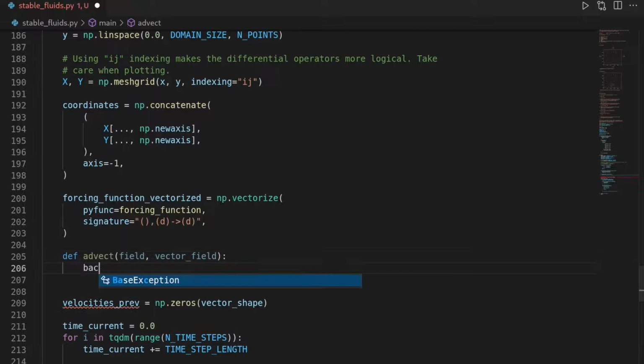For this, we will first define so-called backtraced positions. And in the original paper by Stam, this is performed by integrating the streamlines backward in time using an ODE integrator. He recommended to use a Runge-Kutta 3 integrator. But here, for simplicity, we will just make one Euler step backward in time, which is also the version that he introduced with his paper on real-time fluid dynamics for games. For this, we will use a clipping, and I will explain that in a second.